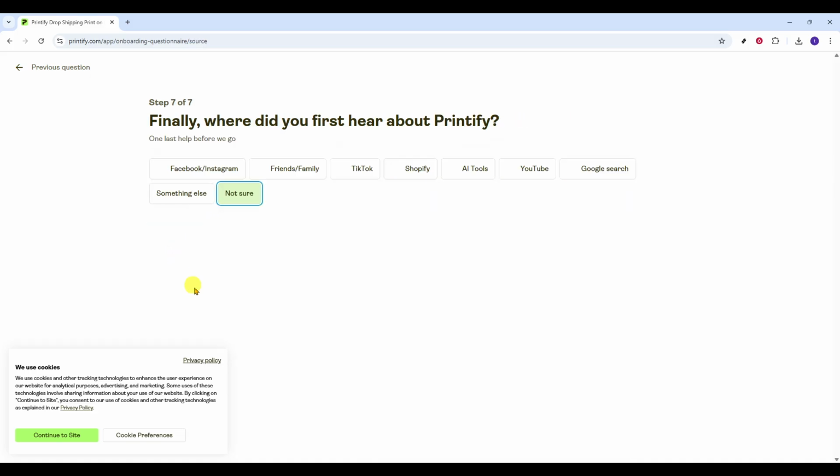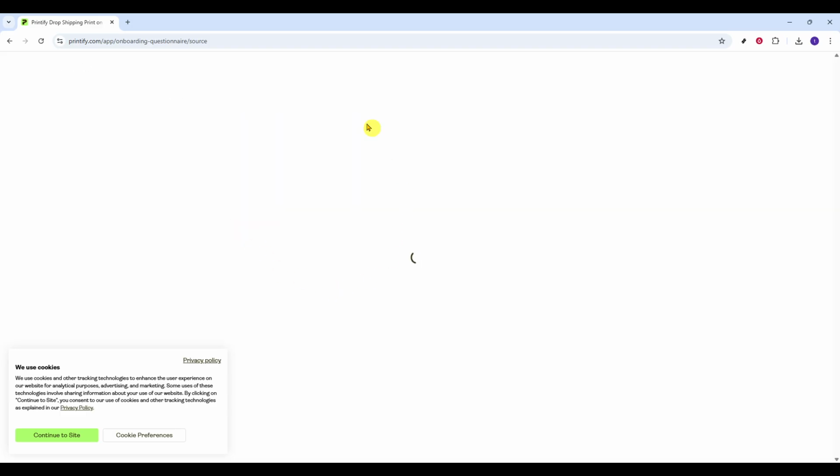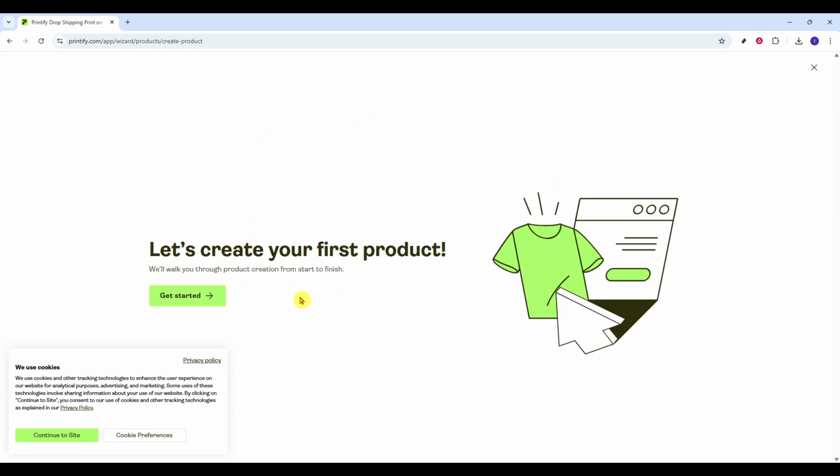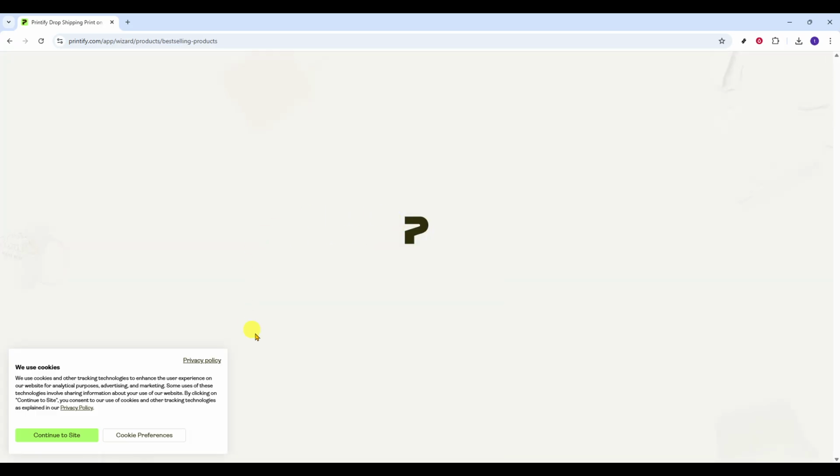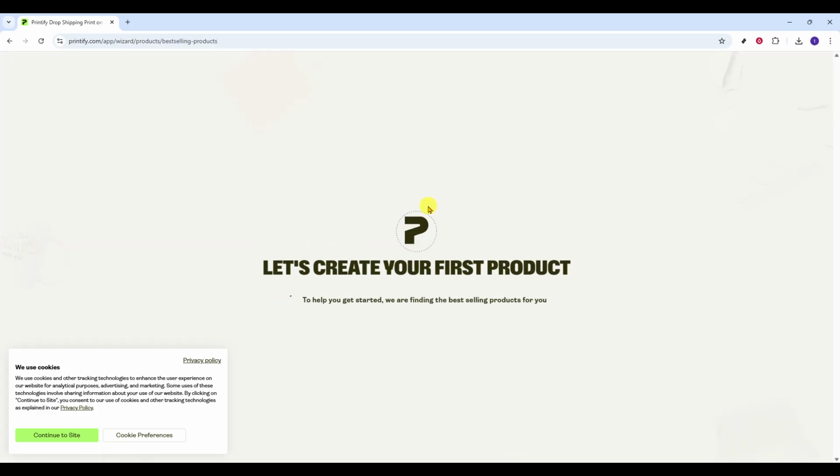Once you've finished the prompts, you'll land on your new Printify dashboard. That's your control center for designing products, managing orders, and accessing account settings. You've successfully created and opened your Printify account, and you're ready to explore the platform with confidence.